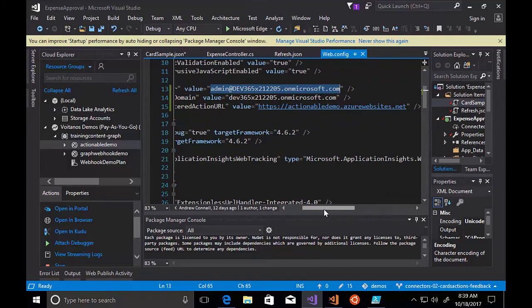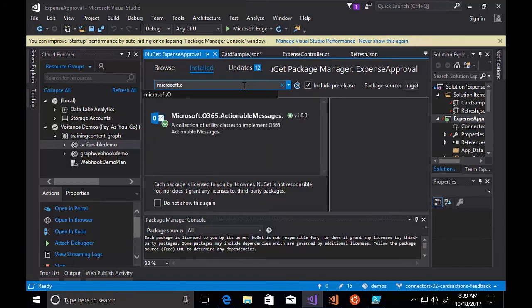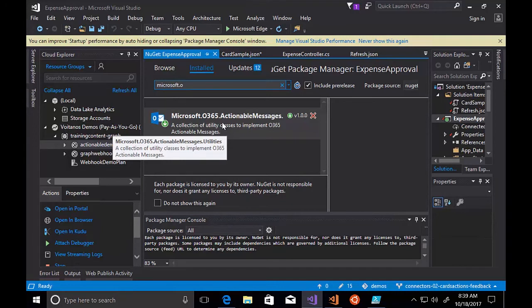So I'm pulling those values for our application to be able to function. I'm going to rely on a NuGet package, which is going to help us verify the OAuth token that's going to be sent from Office to our application. I'm going to right click on the project and say Manage NuGet Packages. If I search for Microsoft.O365, here we have our Actionable Messages NuGet package. This NuGet package is going to help us do additional verification against the OAuth token that's sent from Microsoft.